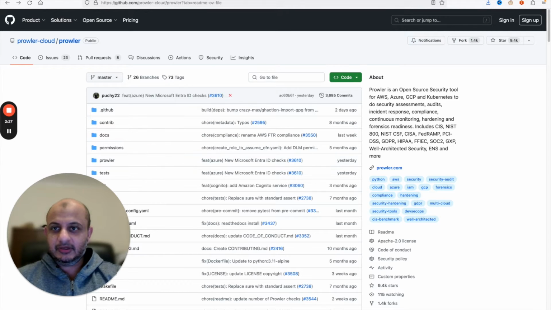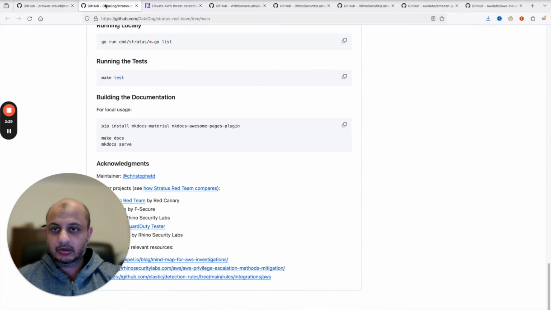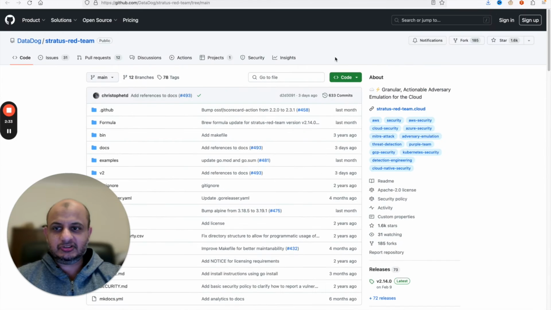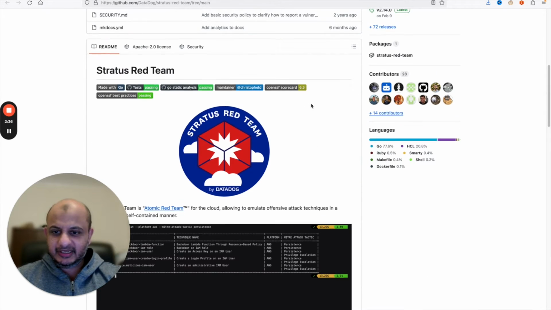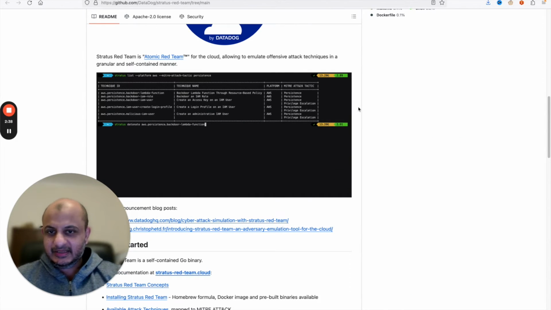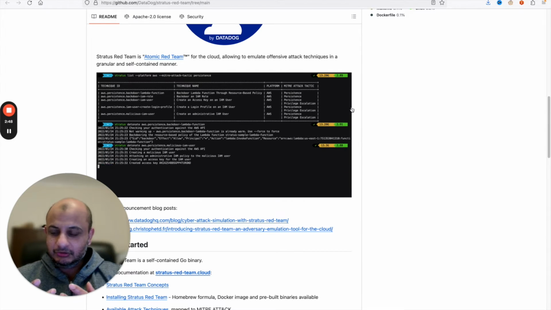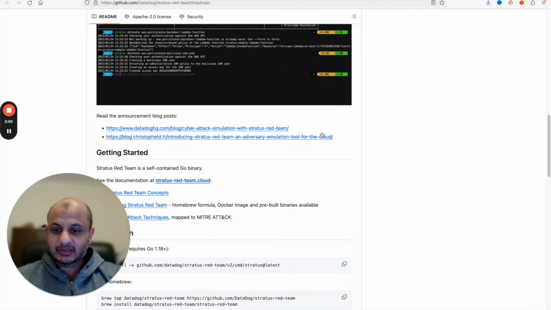The next tool I would heavily recommend is from Datadog, which is Stratus Red Team. What is that? Basically, it is an atomic red team for the cloud. You can emulate attacks in a very self-contained manner. It actually detonates, and you can simulate real-world attacks for the cloud.